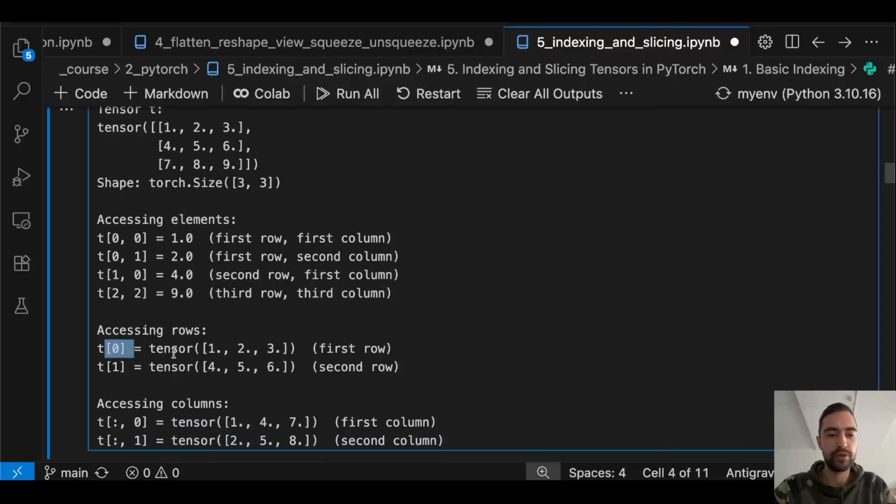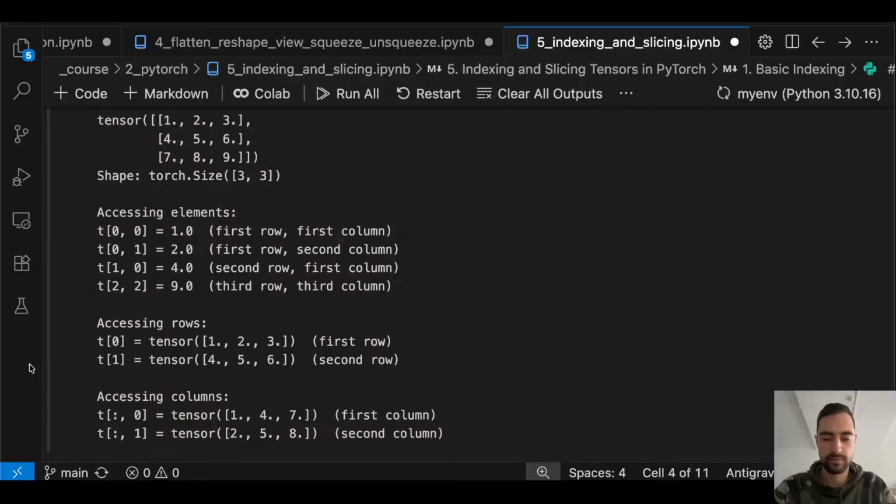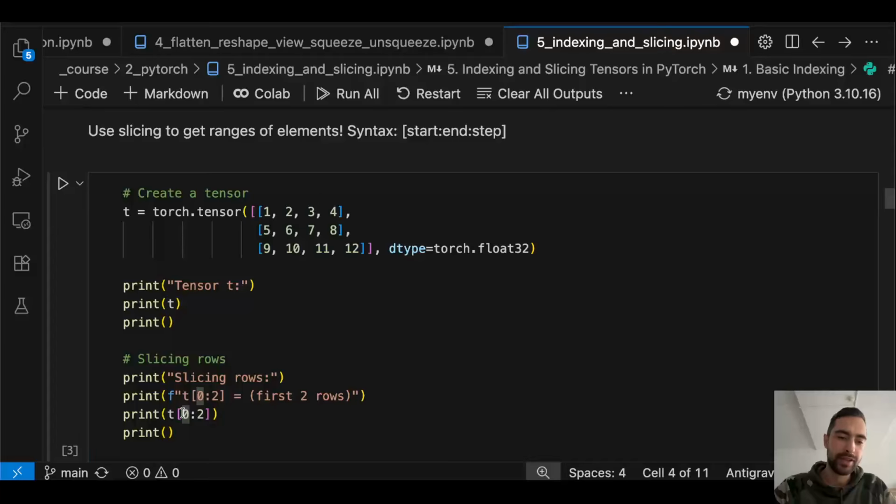T of 0 will give you the first row, 1, 2, 3. So this just requires some practice. Slicing: now you want to get a range of things. So you want to get the first two rows. So you can do it like this.